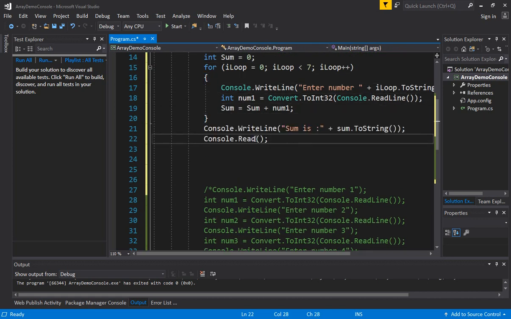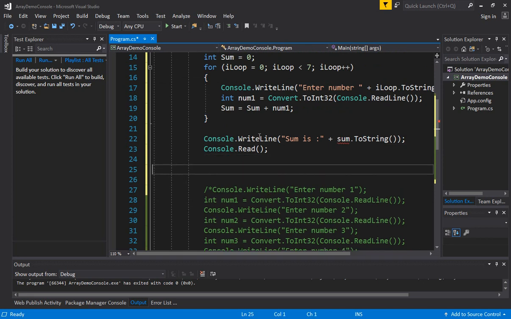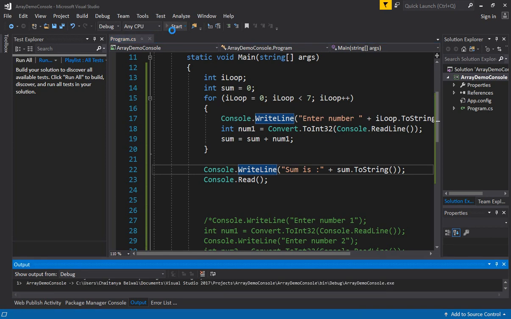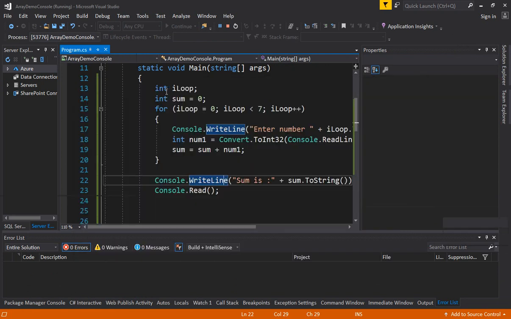Console.WriteLine, and say sum is, again I used it with a capital S, just trying to be consistent here. We'll use small sum here. Alright, now let's run this code. Enter number 0, or obviously our index started from 0, so we'll enter 1 2 3 4 5 6 7 8. And sum is already given as 28.